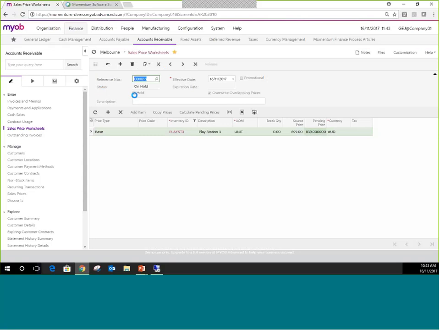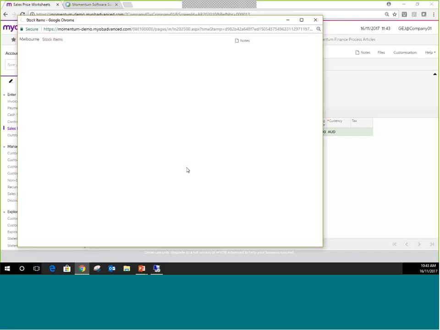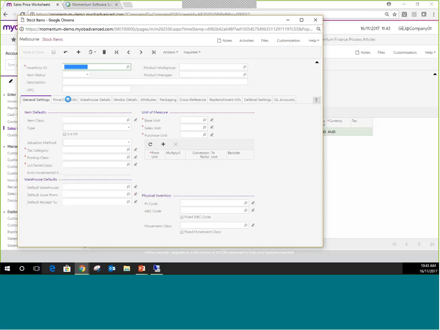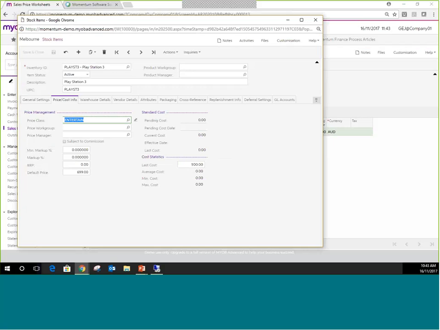Release it. Go actions, or just release. I can then go to my item card. And no, it's still held my old price, but my new base price is the new rate.